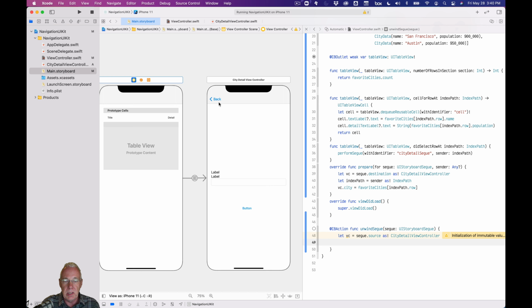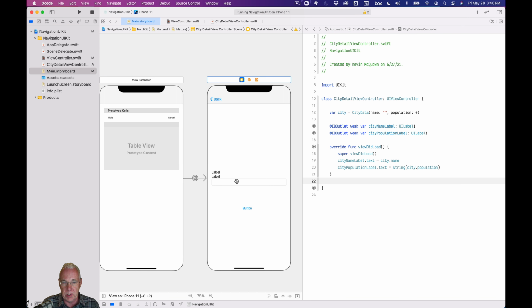So let's look at the detail view controller for just a second. We've added this text field here, but we haven't added any outlets or any way to respond to changes in the text field. And we have added a button, but we haven't done anything with that button as far as dismissing. So let's go ahead and do that.